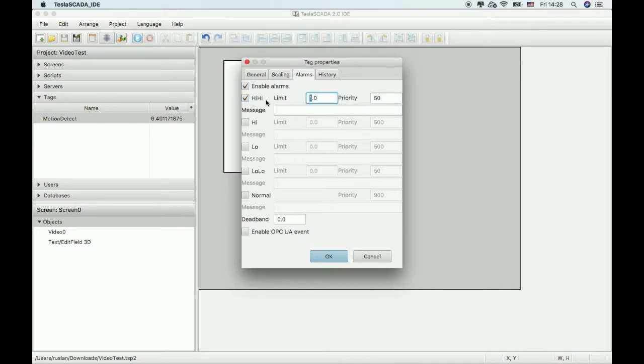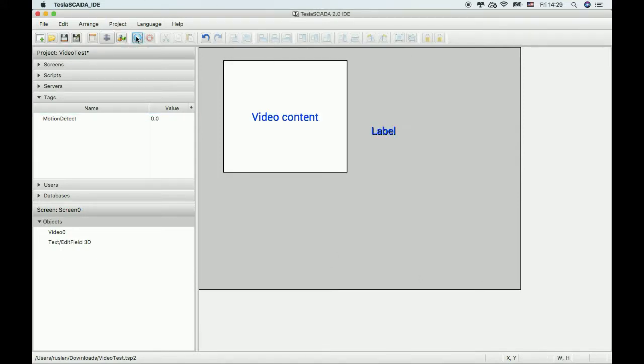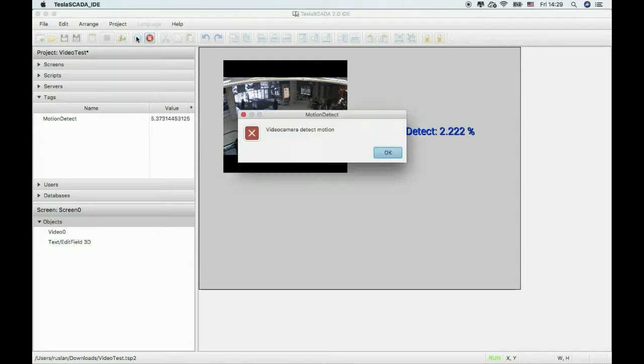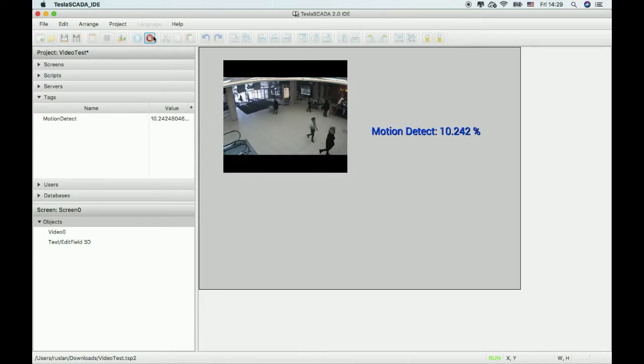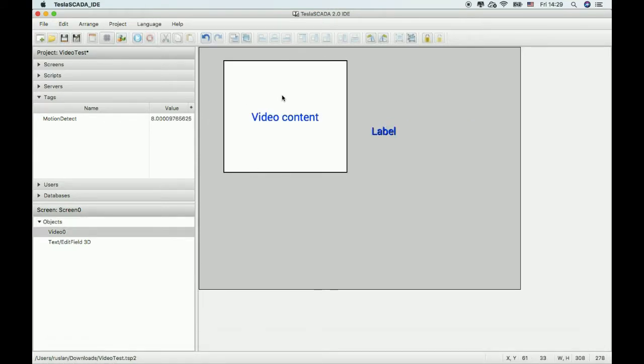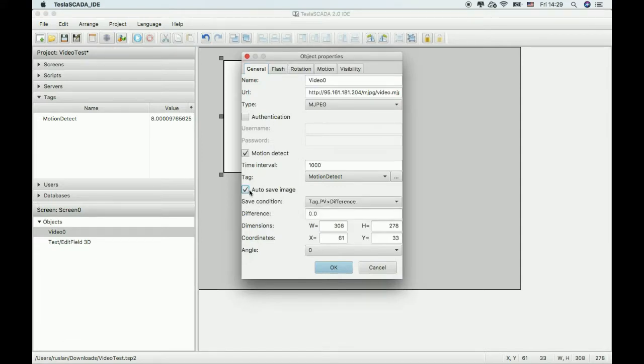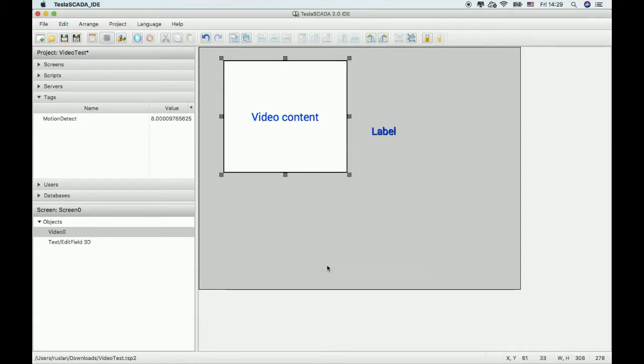If, for example, this value will be more than 5, you can alarm with this message. Let's see how it works. And for example, you can use this value to autosave images. For example, if this value is higher than 5, more than 5, the image from this video will be saved.